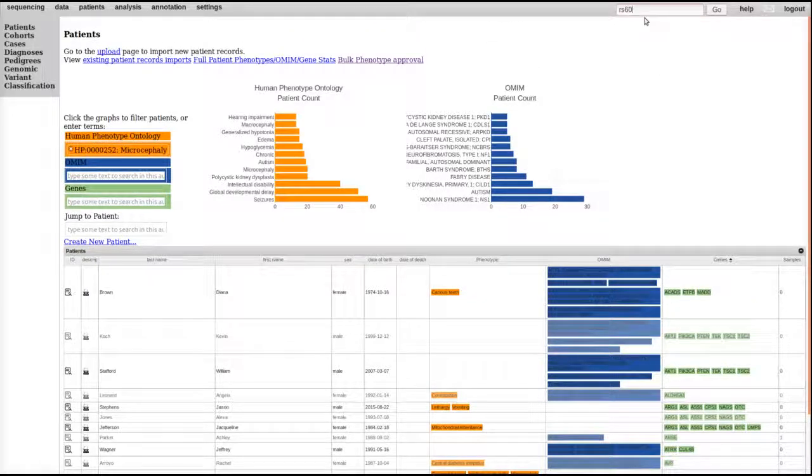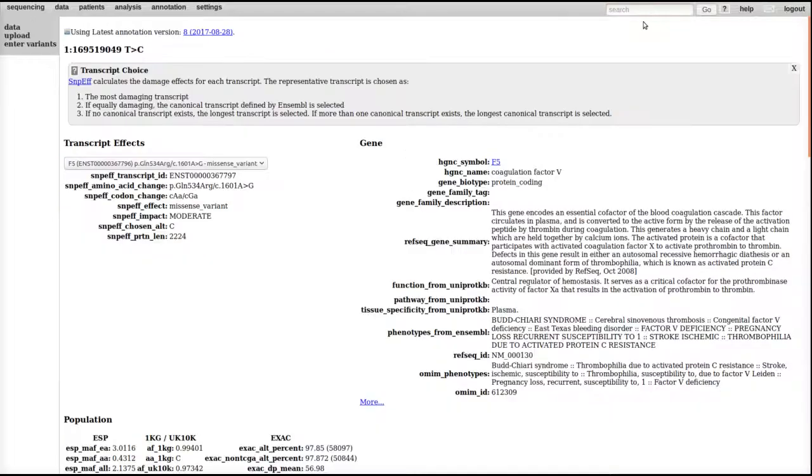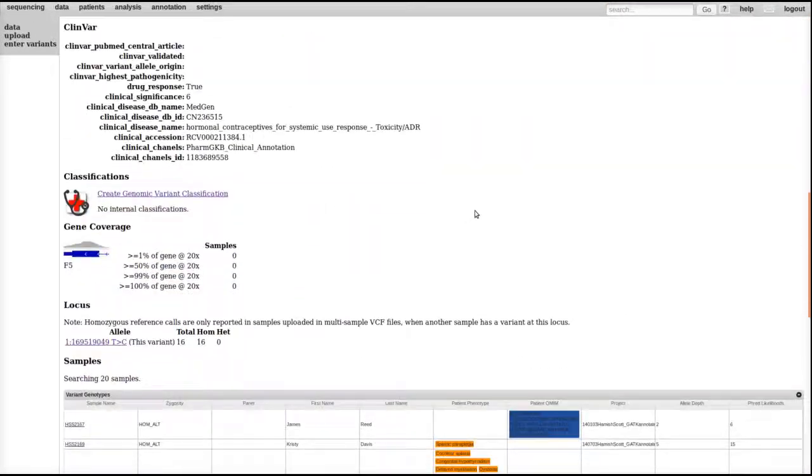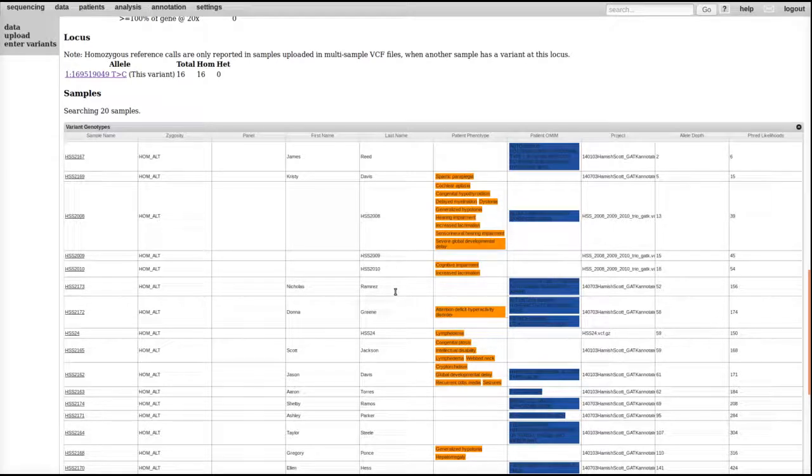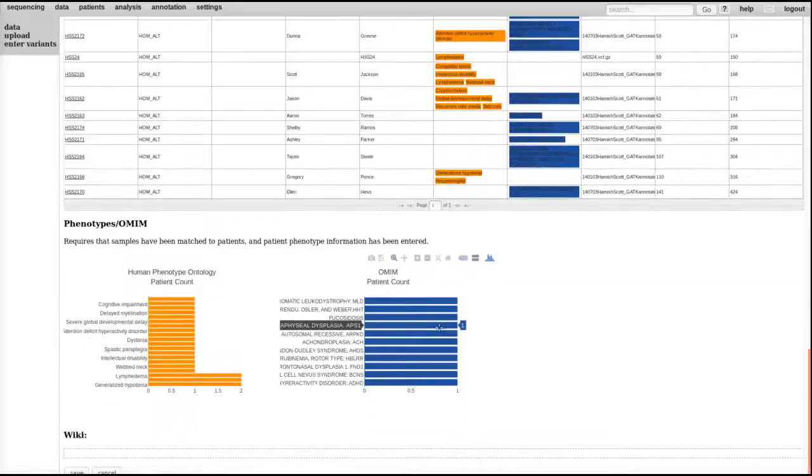Now let's look at a single variant. Variants are annotated with over 100 columns. At the bottom are samples that have the variant. VariantGrid is your own population database with phenotype-genotype links.